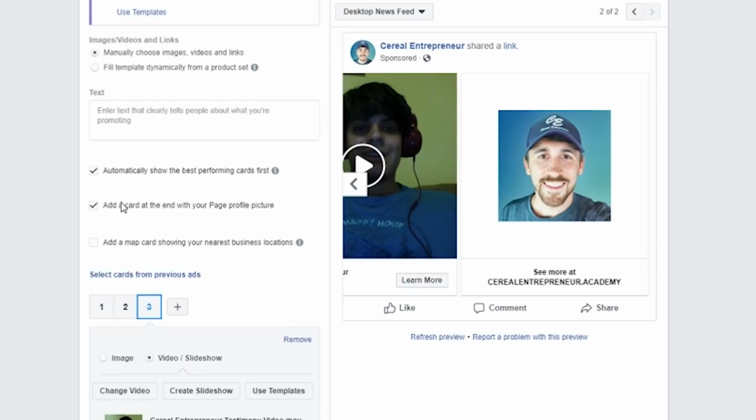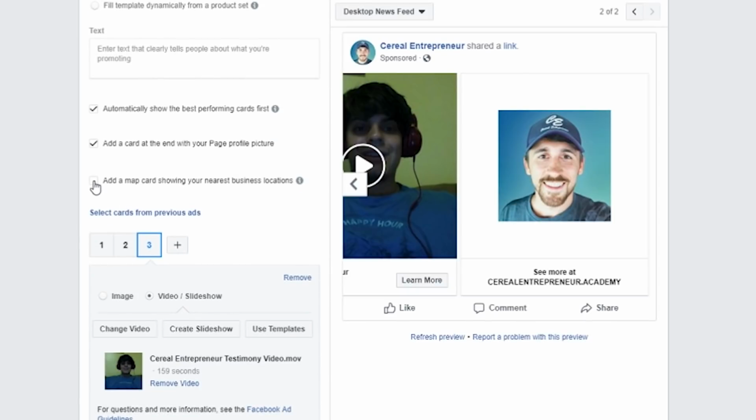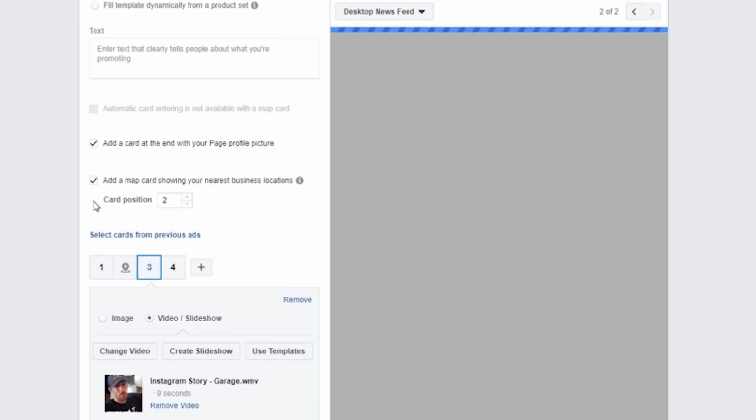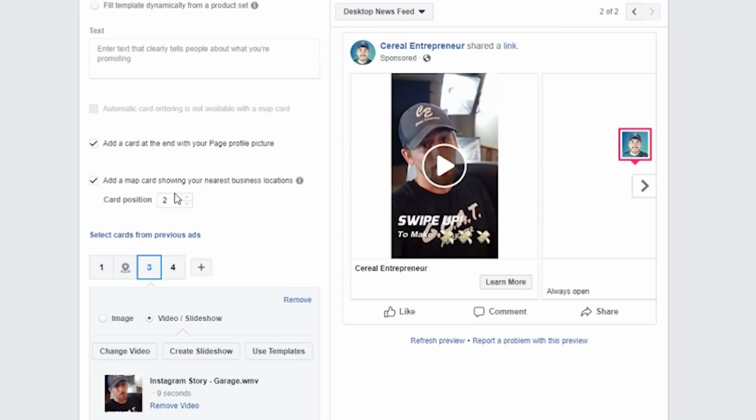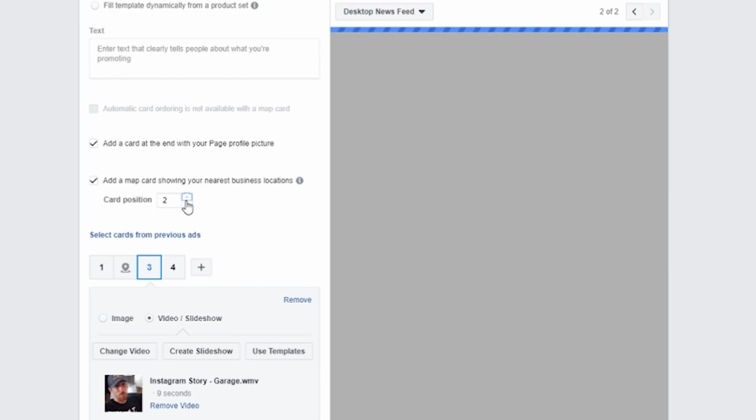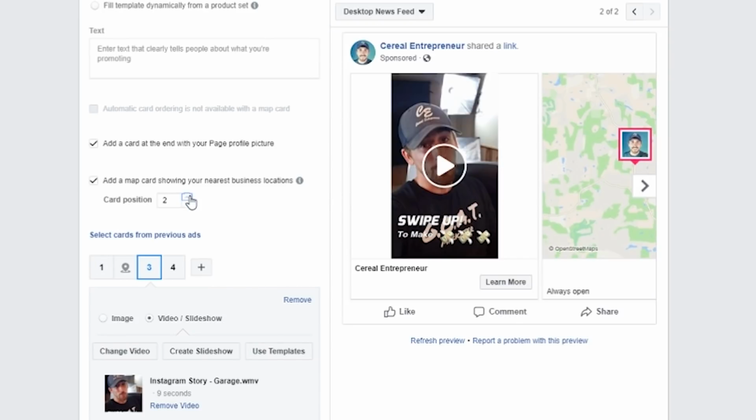And then right here, add a card at the end with your page profile picture. That's right there. If you have a local business, this is super important, and especially for a lot of you who are running these campaigns for local businesses. You want to add a map card showing the nearest business locations. Okay, and then you can even show where you want it to be. I wouldn't recommend doing it number 1, but definitely number probably 3, maybe 2.